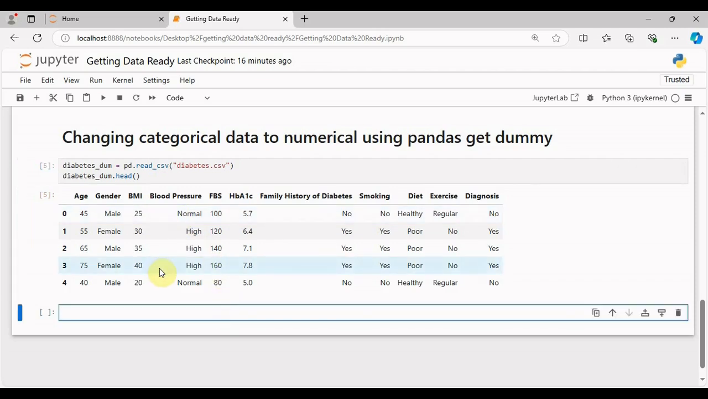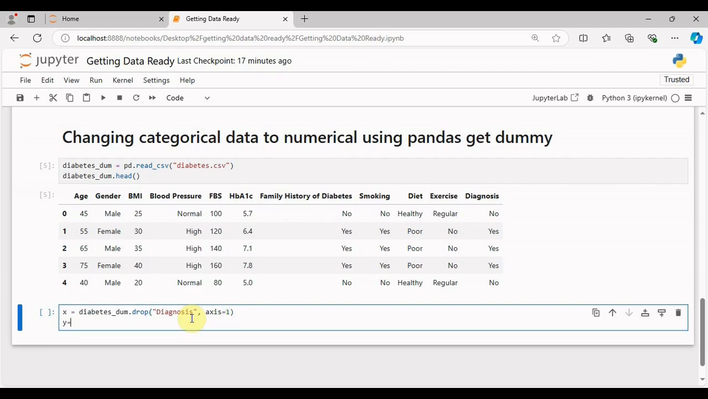But before we do that, we need to split our categories and the target into X and Y, because we don't need to change the Y. We just change it into ones and zeros, because if we do, the target will have 2 columns, and that's not what we want to do. So let's split. We want all the columns except the diagnosis. It's capital D. And we set the axis to 1 because we're dealing with a column. And then we set Y to the diagnosis column.